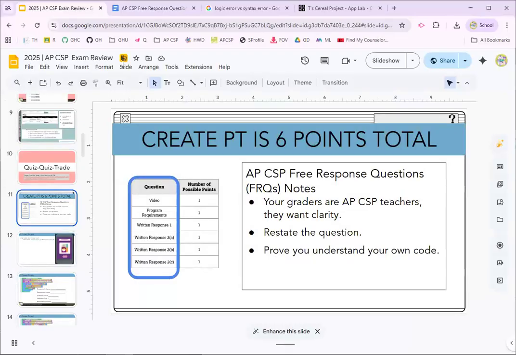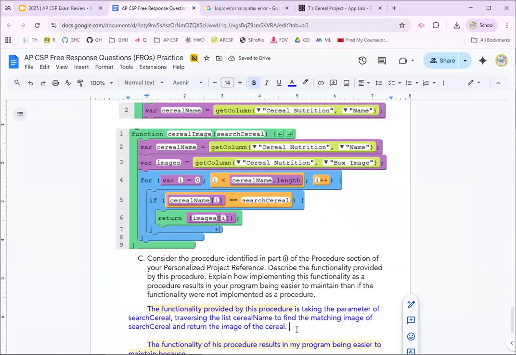So when I said that part of this goal is prove you understand your own code, this is testing that you can explain. There isn't a single explanation in a certain order you need. You need to prove you understand what your program is doing.